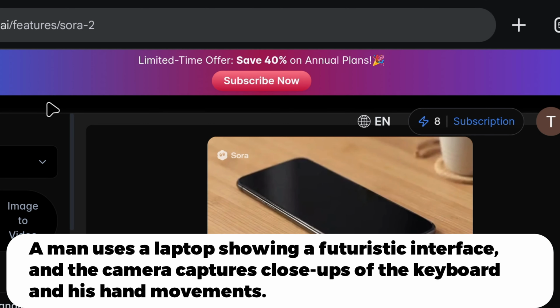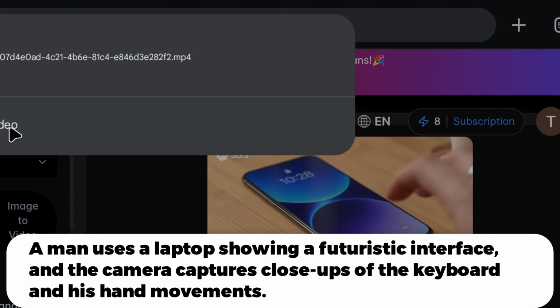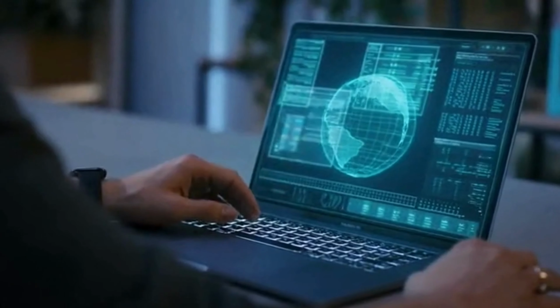Next prompt: a man uses a laptop showing a futuristic interface, and the camera captures close-ups of the keyboard and his hand movements.